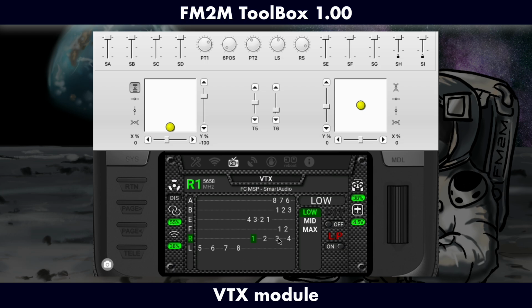But I will cancel this. One caveat: the low power mode setting is not implemented yet. I mean, you will see the proper value that is set in the Betaflight flight controller, but you will not be able to switch it on or off because it's a different MSP command, and I haven't implemented this yet.